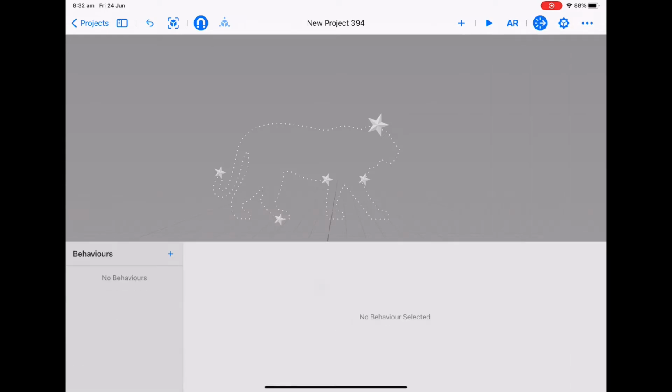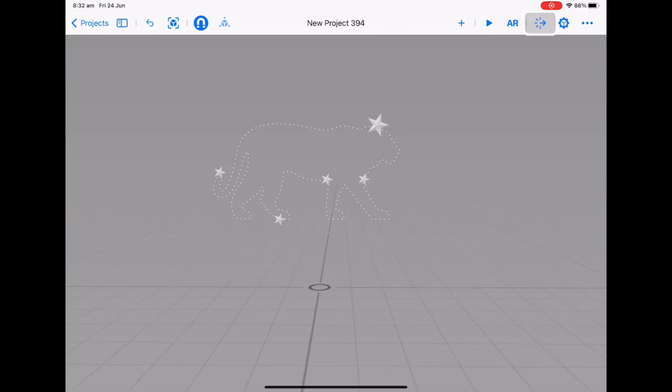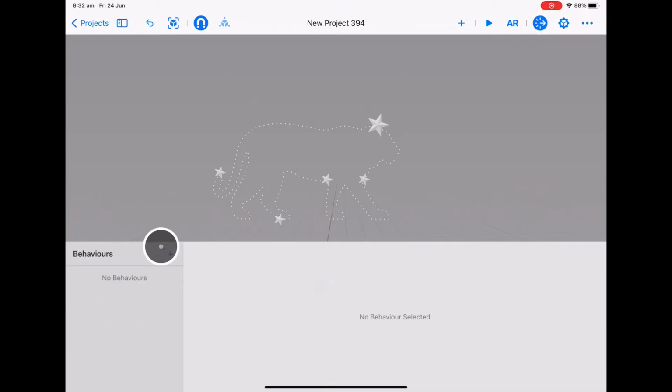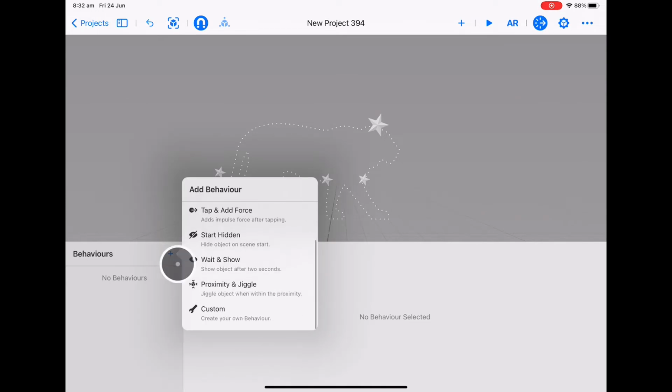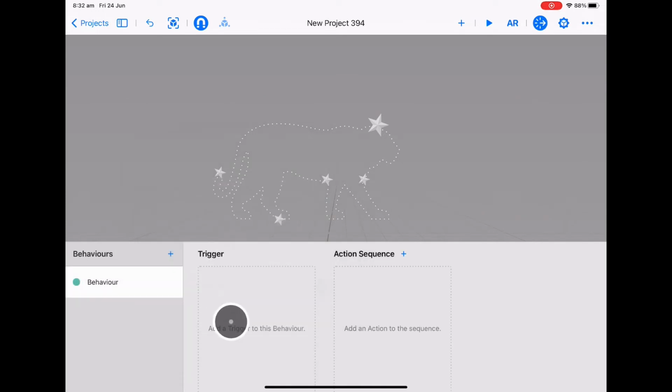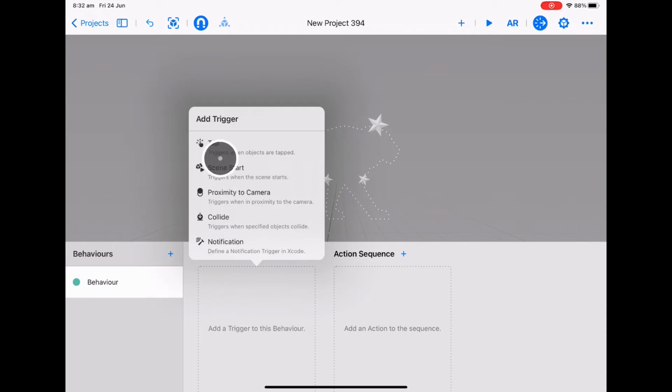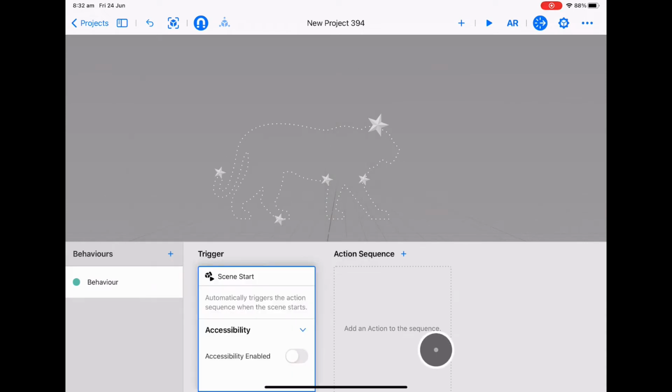So now we're going to go into our behaviors. So next to our properties, we're going to go down to our behaviors. There's the behavior tools there. And we're going to create a new behavior. And if we go down the bottom of our behaviors, you'll see custom. We'll click on that. And we'll click on trigger and make it when the scene starts.